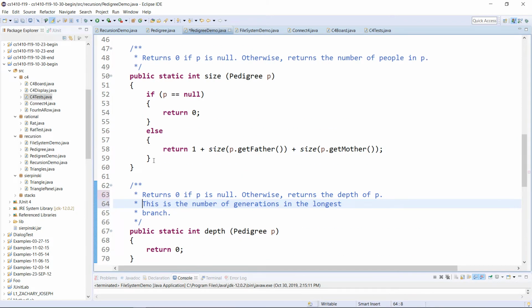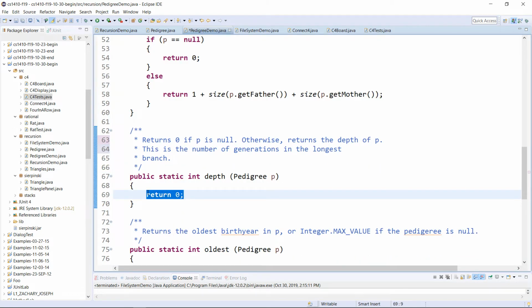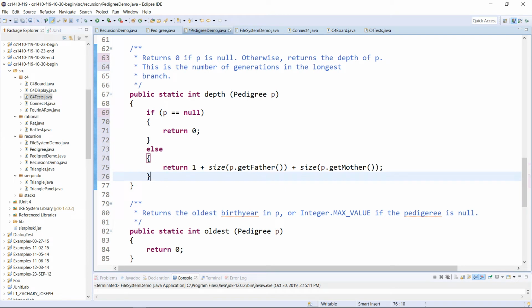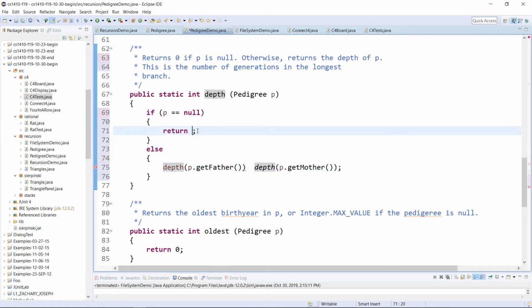So what I say we do, I told you the structure, they're all going to have the same structure. So I'll copy that and paste it here. In fact, we know we're going to need to make a recursive call here. We're going to recursively have to compute the depth of the father tree. And we're going to have to recursively calculate the depth of the mother tree, and we got to return something up here as in the base case. So there's our starting point. You know that's the structure. It doesn't even matter what the method does. If you know that it consumes a pedigree tree, it's going to have that structure.